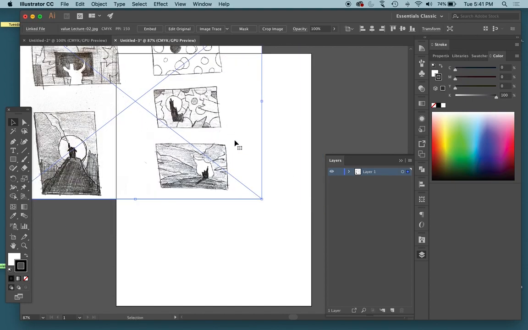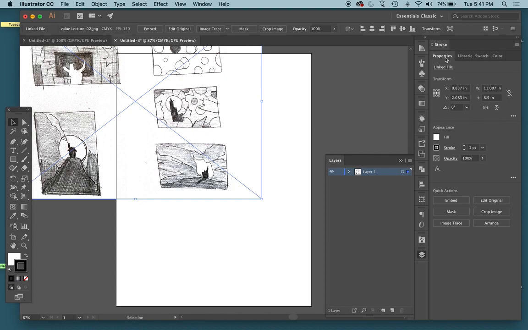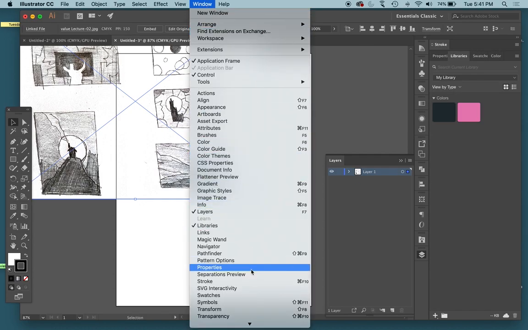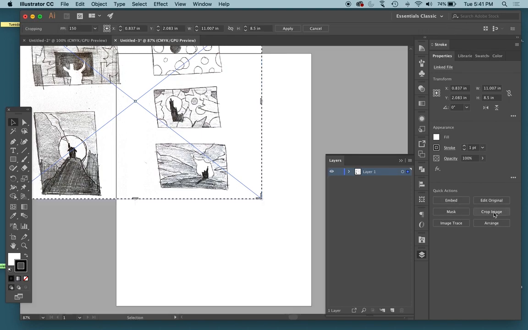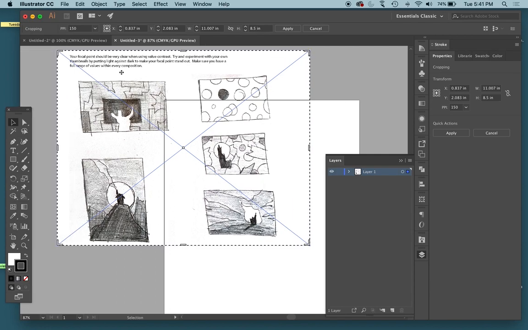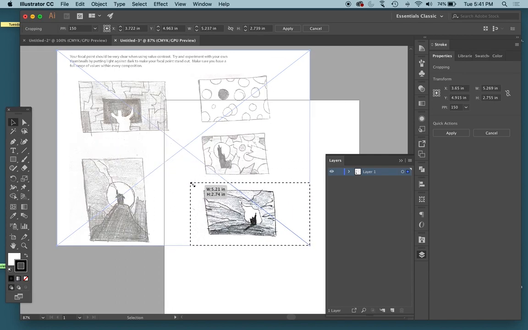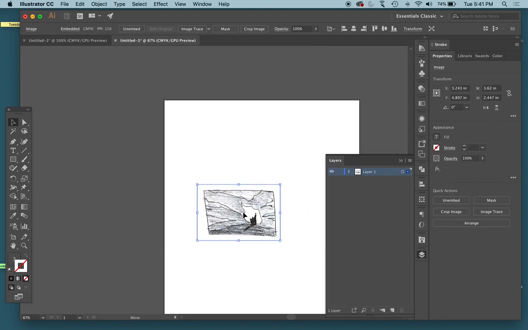So what's nice is you can crop inside of Illustrator if you need to do that. You need the Properties panel. So that's this one right here. If it's not visible, you can go to Window, Properties, and it should pop up. There we go. So since this image file is selected, I'm then going to hit Crop Image. I will just drag this around my image there. Hit Enter. There we go.